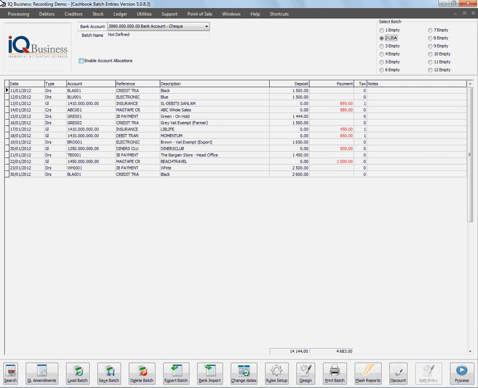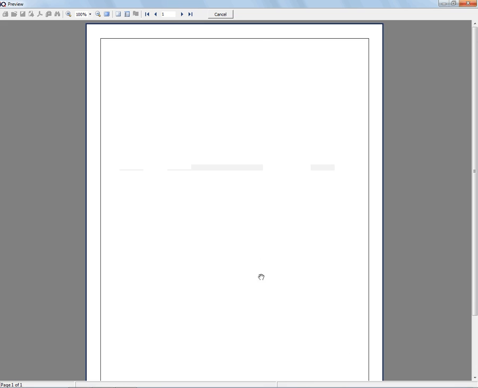What do you want to happen? Do you want to process this batch and go and do the allocations for those payments later? Or would you like to do the allocation right now? So what I'm going to do is say enable account allocation. If this option is off and you process, then you have to go and do your allocations at a later stage or after you've processed the batch.